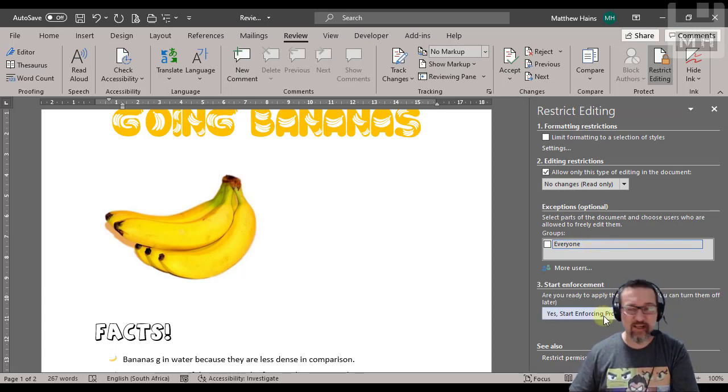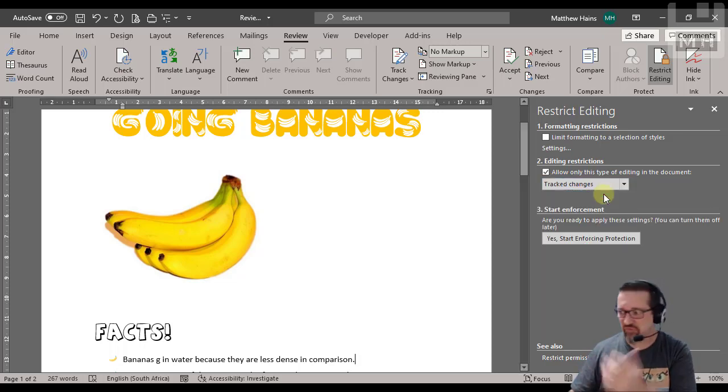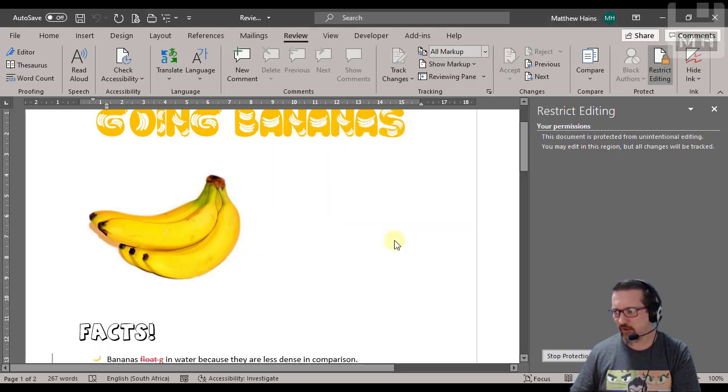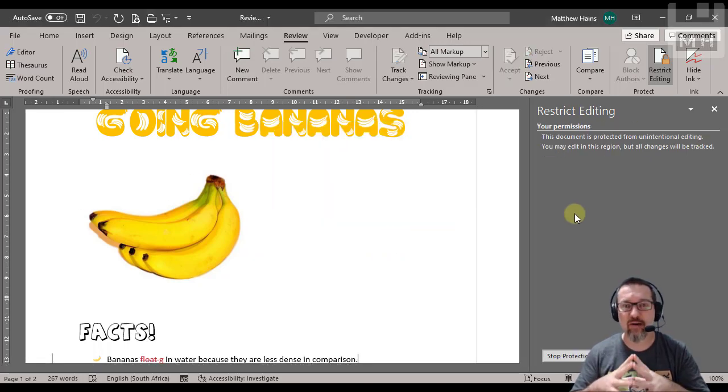When I'm ready and I've chosen, so let's say track changes, I'm going to switch it on. I say yes, start enforcing protection. So I click start enforcing protection, and I have the opportunity now to enter a password to protect this document if I wanted to. I would do that now, and I can type in the password twice, but I'm not going to, so I'm going to click OK. All right, the document is now protected.